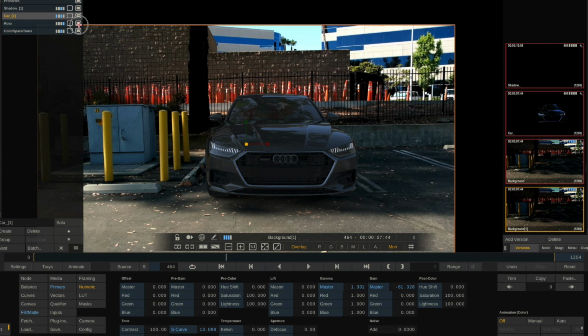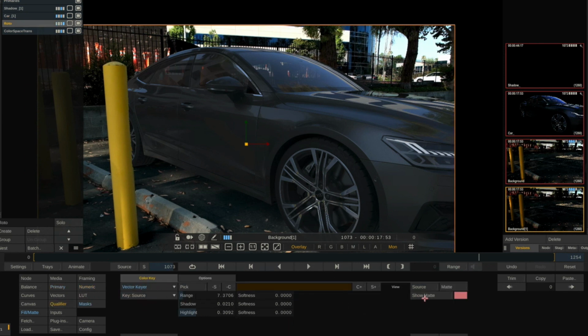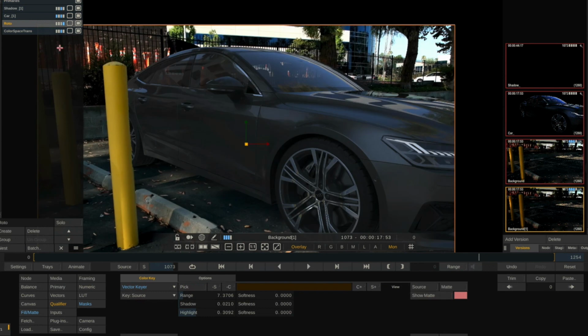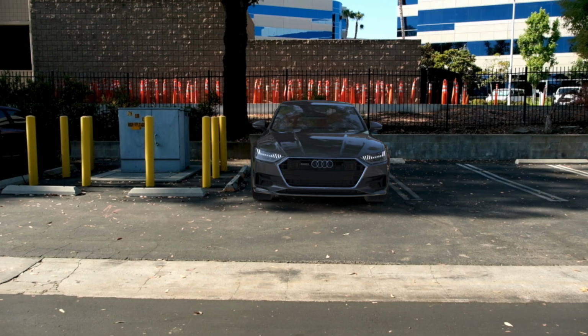And then I added this roto, and actually it was a lot easier than I thought it was going to be. So basically all the roto does is it puts this yellow cone in front of the car. And the way I was able to do it was actually pretty simple. I was actually just able to use this qualifier to choose this color and then use that as the matte and put that in front. So I'll go ahead and render this out and we'll see what it looks like.